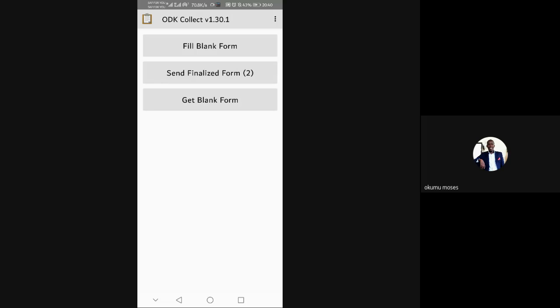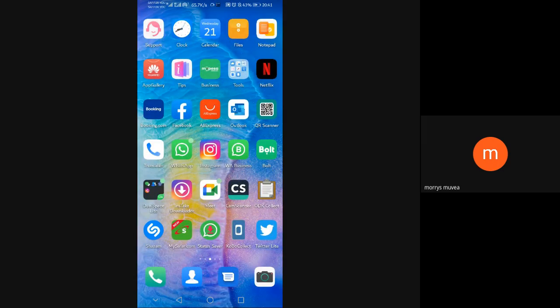Before I go back to the server, any question concerning connecting phones? Yeah, you are talking about the password. When the research assistant downloads the app, are you the person who should log in and set up the account and download the form for them, or log in? Yes, you're the boss.